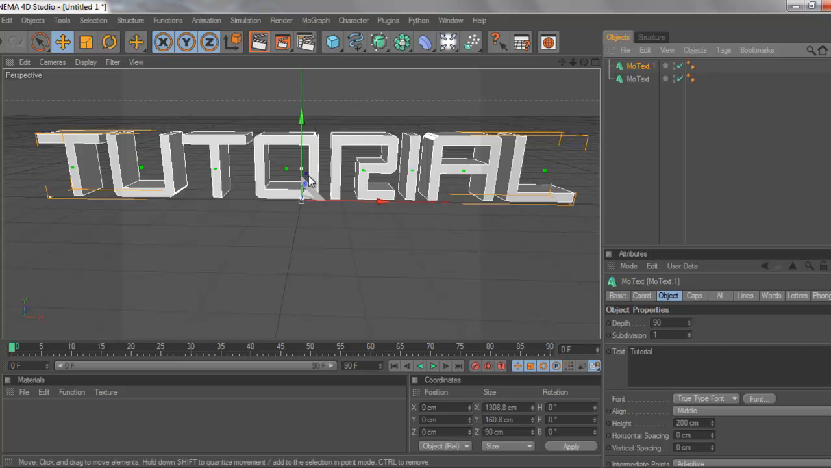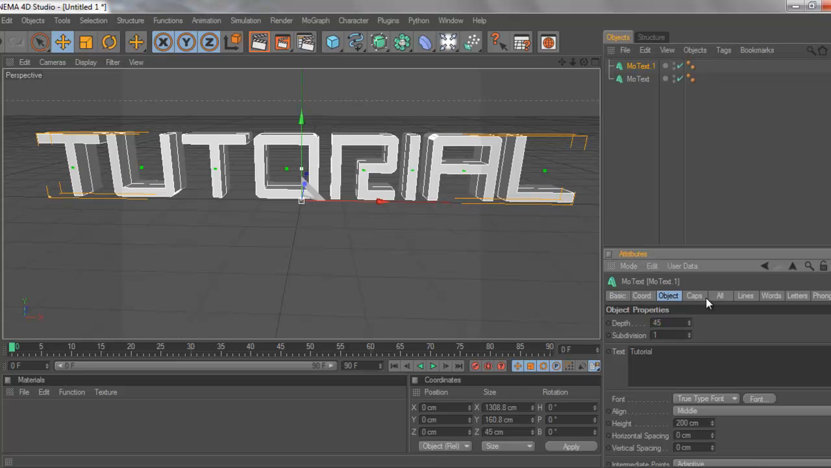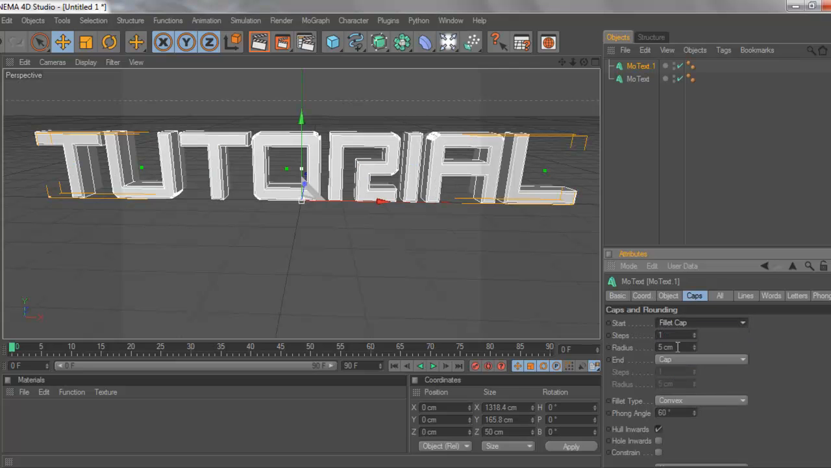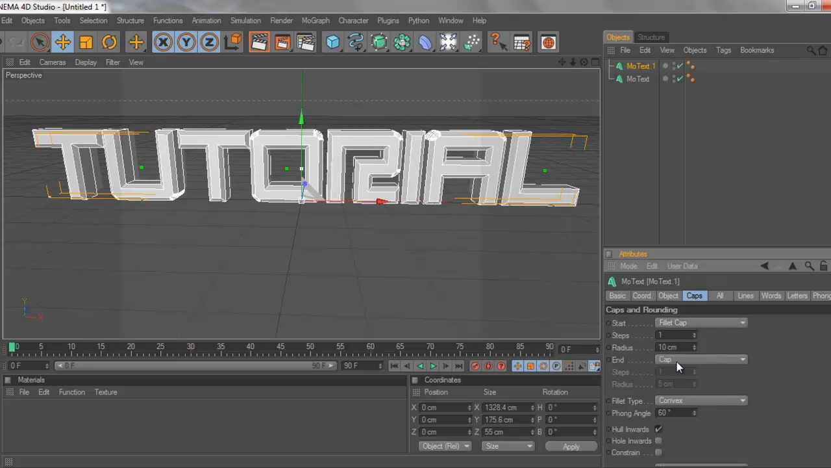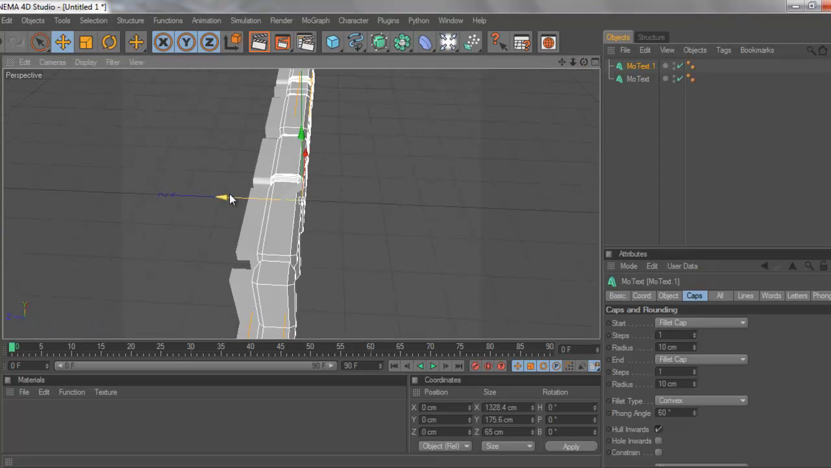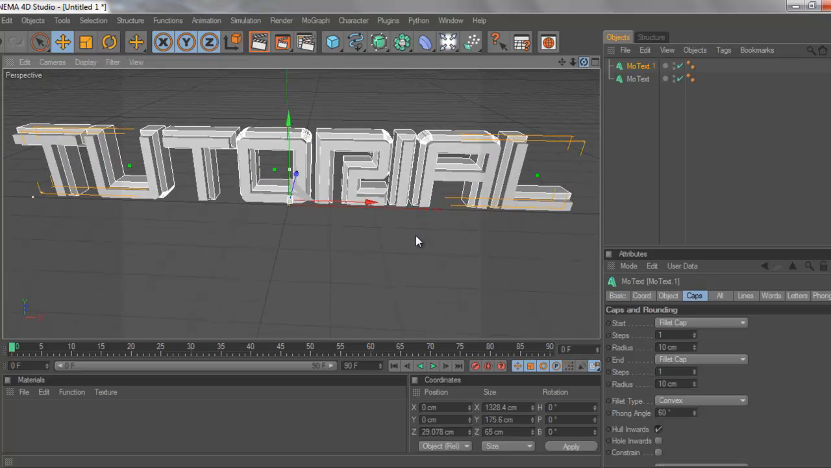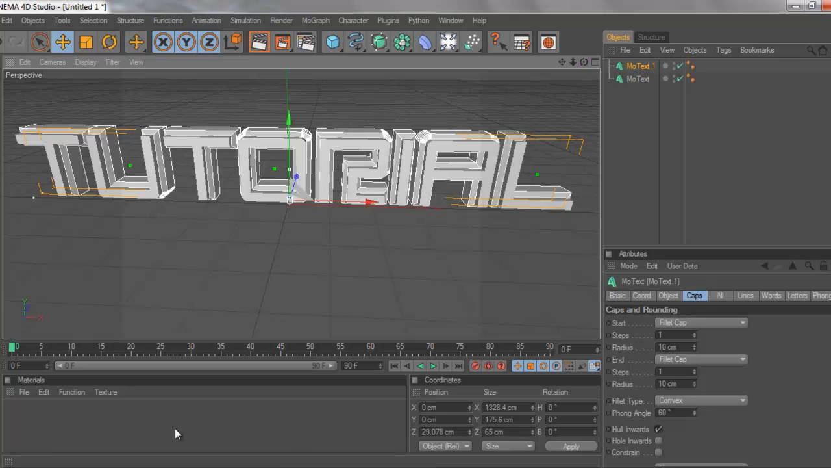You can move that wherever you want, but what I'm going to do next will give it a nice bit of effect. Now where it says depth, halve that to 45. Go on caps. Go on fillet cap. On the first one, and then radius is 10, and on the second one, just again, fillet cap, radius 10, and this should give it a nice effect. We just move that into position. Once we got that, it gives it a bit of a nice effect there.